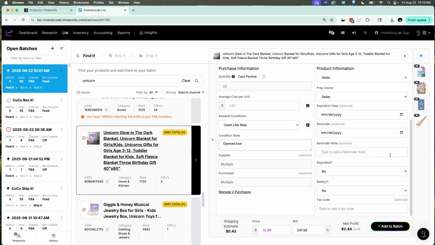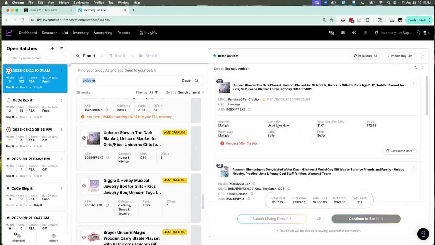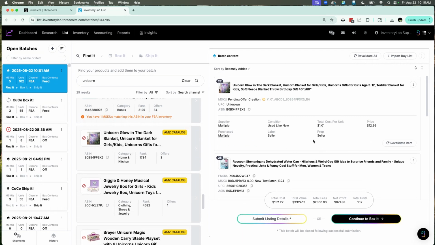Now this is a brand new MSKU that we created, so it's going to let us know that it is pending offer creation right here in the red. As we wait, again, that can take about 5 to 10 minutes, but as we wait, we can revalidate the item and see if it allows us to go through. So there we go. It is still pending offer creation, so we do have to wait. So I'm going to go ahead and remove this item so we can move on with our buy list, or move on with our batch.